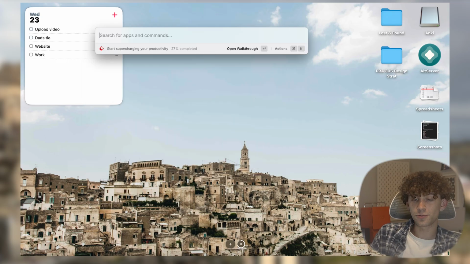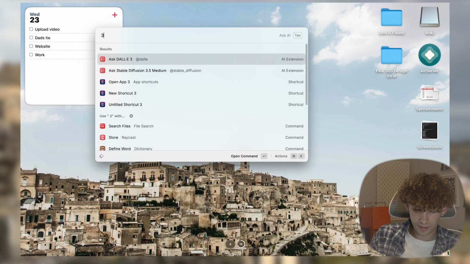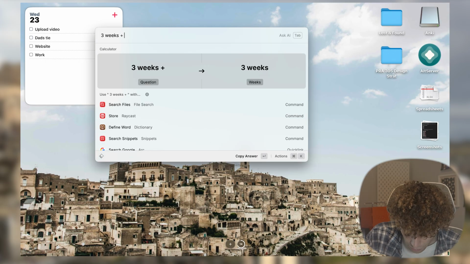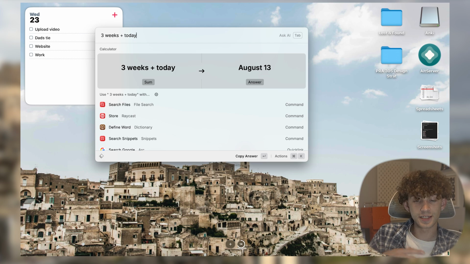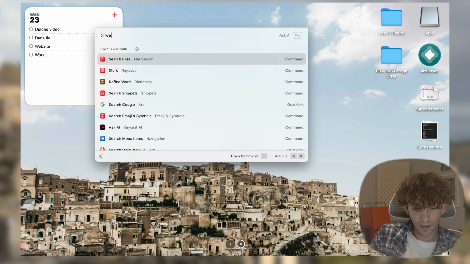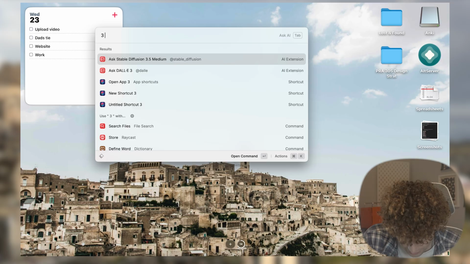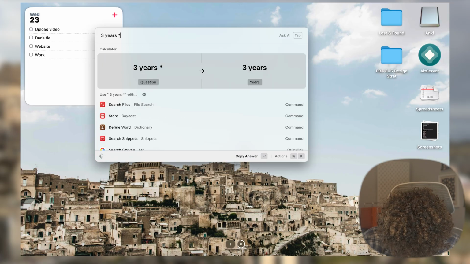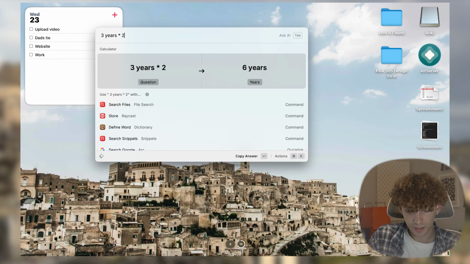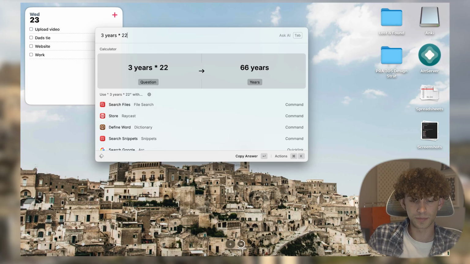It's not really great at searching for apps, but it's great at everything else. A lot of times I do calculations with, let's say, 3 weeks plus today. It'll actually give me the date in 3 weeks from today. So it's cool, you can do calculations with time. I'm even able to do maybe 3 years times 2, and it would say 6 years.